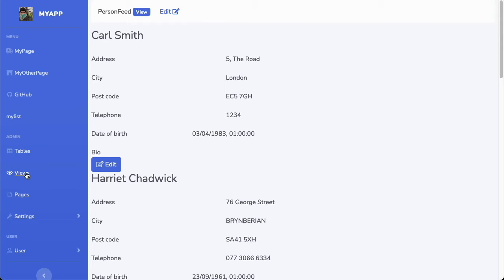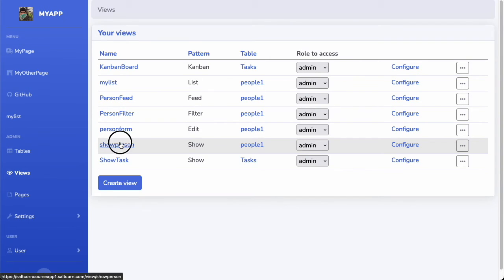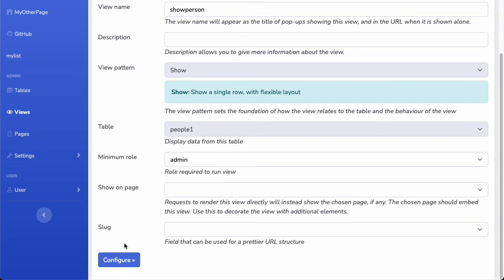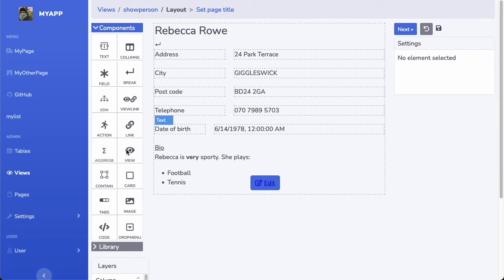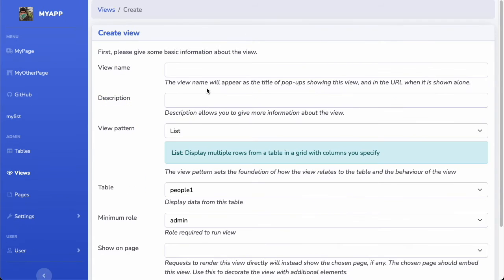So let's do that. Let's go to our view. We have our view of show person. What we're going to do is use this view widget here to drop in another view that will allow us to change the status. Let's create the underlying view that we want to drop in first. I'm going to create a new edit view, for which the sole purpose will be to change the user status. Edit person status.